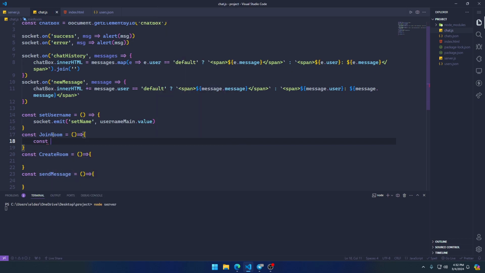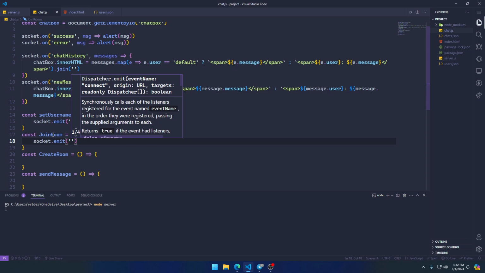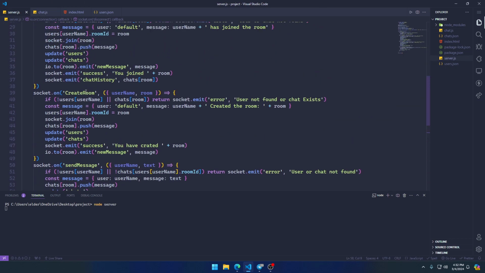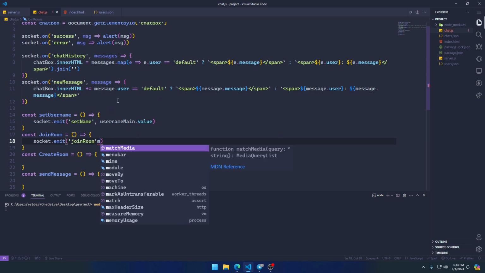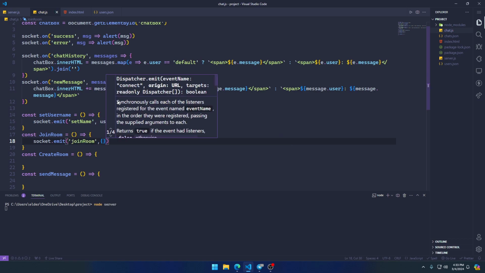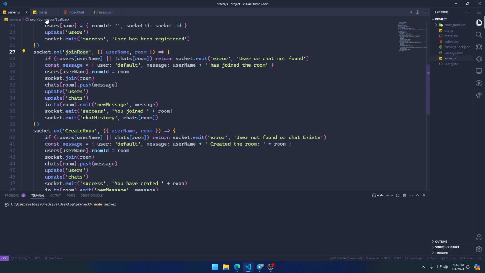So for the join room, I'm going to say constant, not actually constant, but rather I can just do one thing. You can add additional filtration here, like making sure the value is not empty or stuff like that, but we're not going to do that. So I'm going to say socket.emit. I'm going to send the join room on the join room, and we will be sending our username, right? Our username.